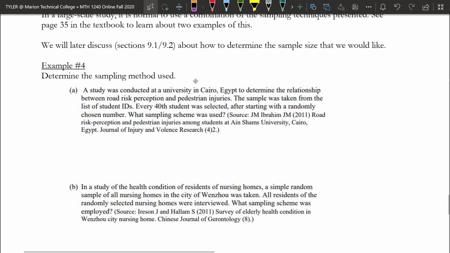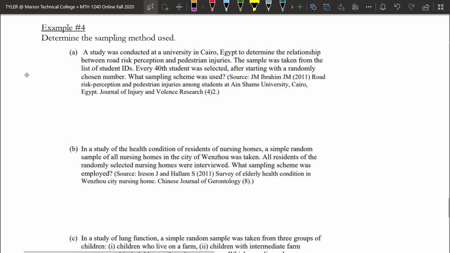All right, so now that you've had a chance to read over those, I want to talk about each one. So if you look at number A, the key thing here is that you're starting with a randomly chosen number, right? And you're surveying every 40th student. So hopefully you know that that's systematic sampling.